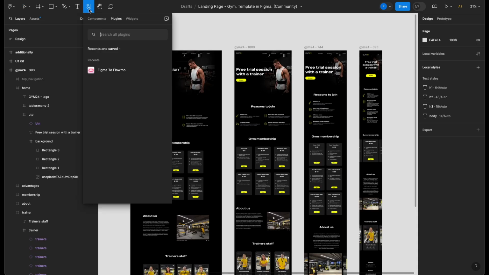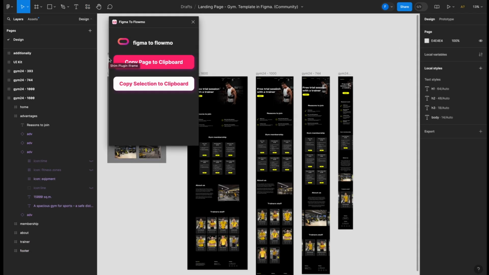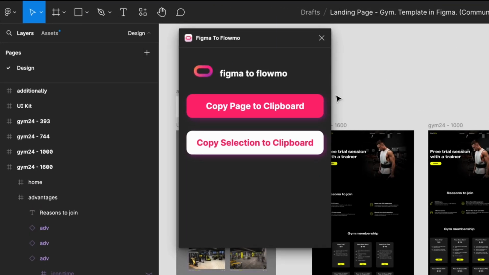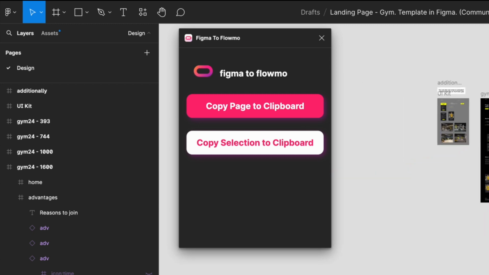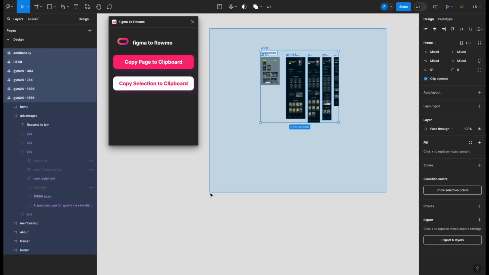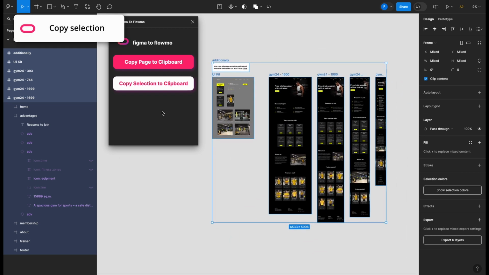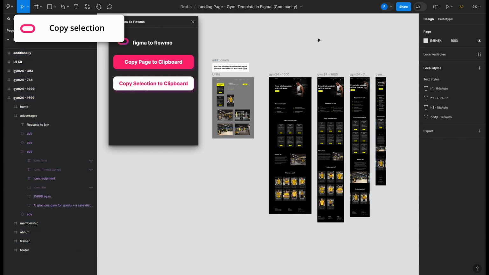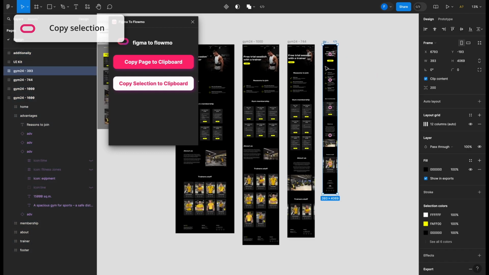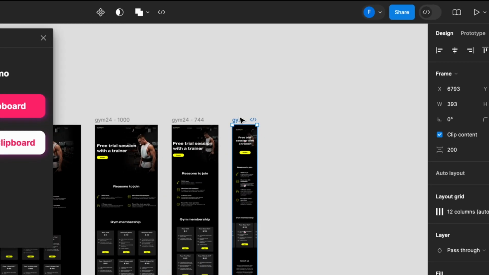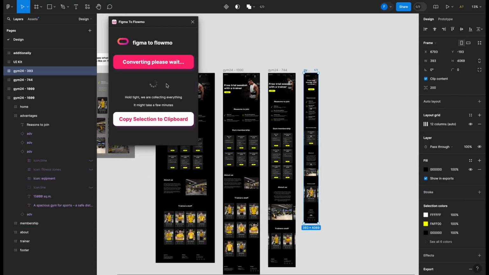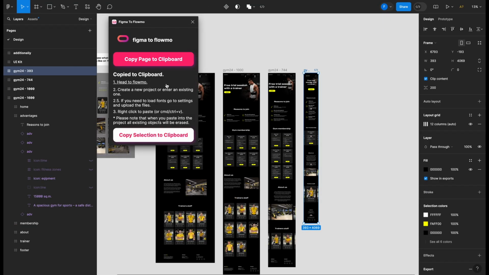After fixing these issues, if I go back to the Flowmo plugin, the panel opens, and you'll see we have 2 buttons. One is to copy the full page to the clipboard, which means everything you have here. But we don't want that for now. We'll go with the second option, which is to copy the selection to the clipboard. Let's start with importing one of the breakpoints. We'll select the mobile version and click the second button. We'll wait a few moments and head back to Flowmo.